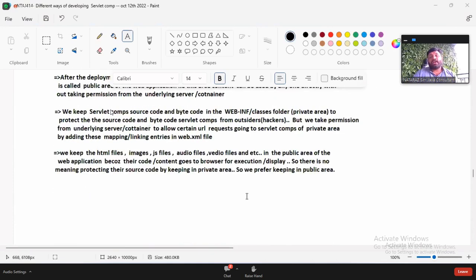Right, boss. If you try to protect HTML file code, video file code, audio file code, it is of no use, because they need to go to the browser side for execution or display. Even if you keep them in the private area, their source code cannot be stopped from going to the browser. If you are asking this question, I can say you forgot: HTML code is executed by whom? The HTML interpreter, which is available in the browser.